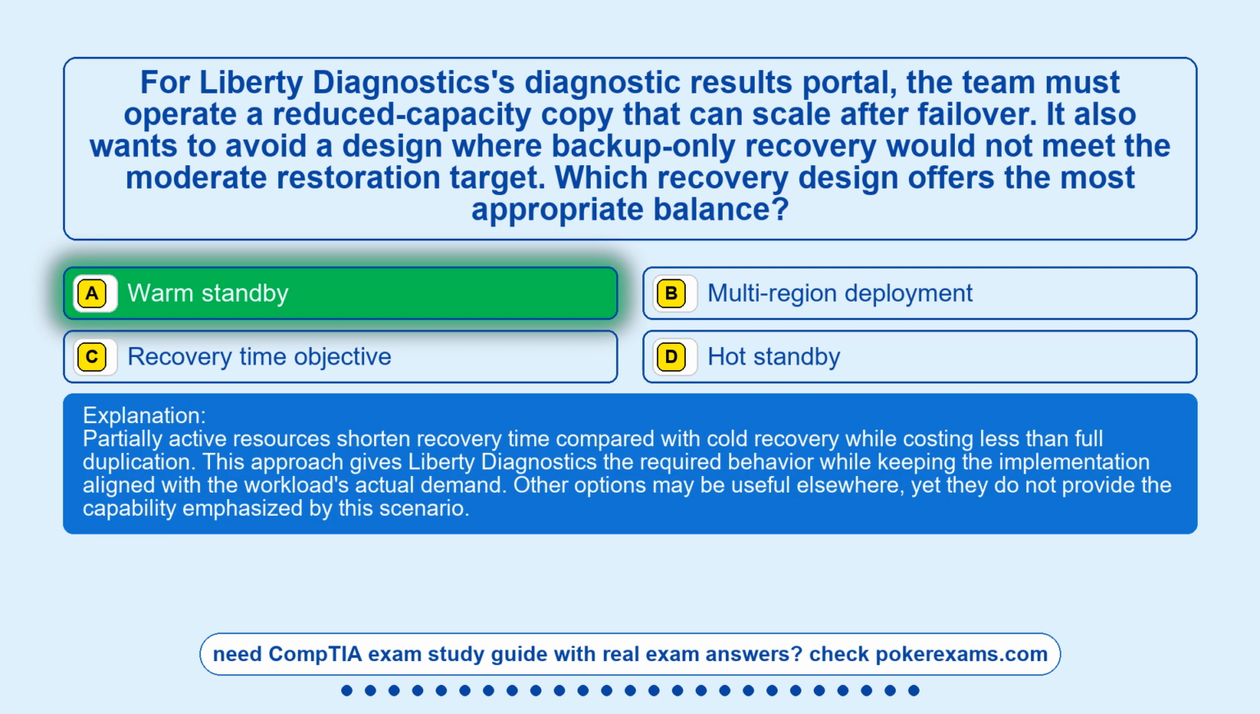Partially active resources shorten recovery time compared with cold recovery while costing less than full duplication. This approach gives Liberty Diagnostics the required behavior while keeping the implementation aligned with the workload's actual demand. Other options may be useful elsewhere, yet they do not provide the capability emphasized by this scenario.